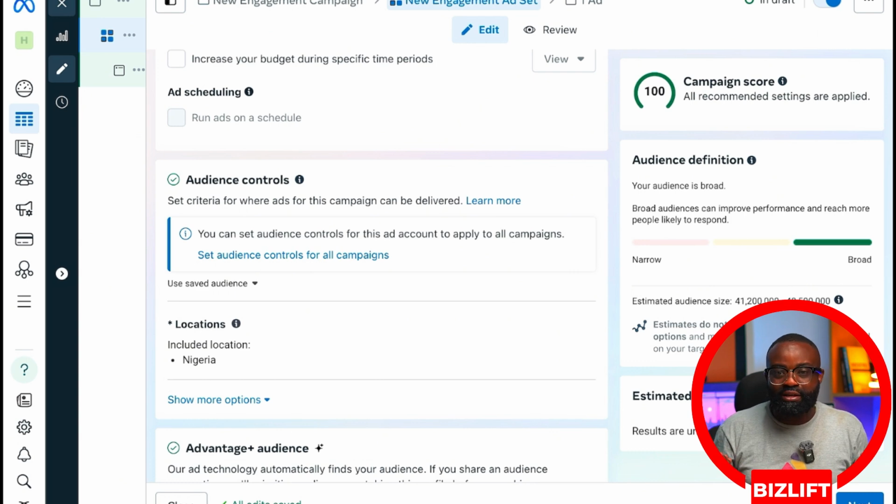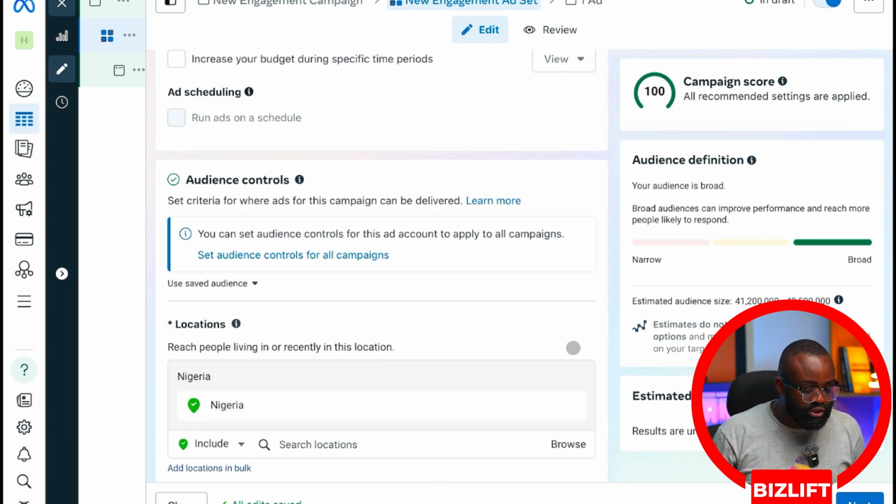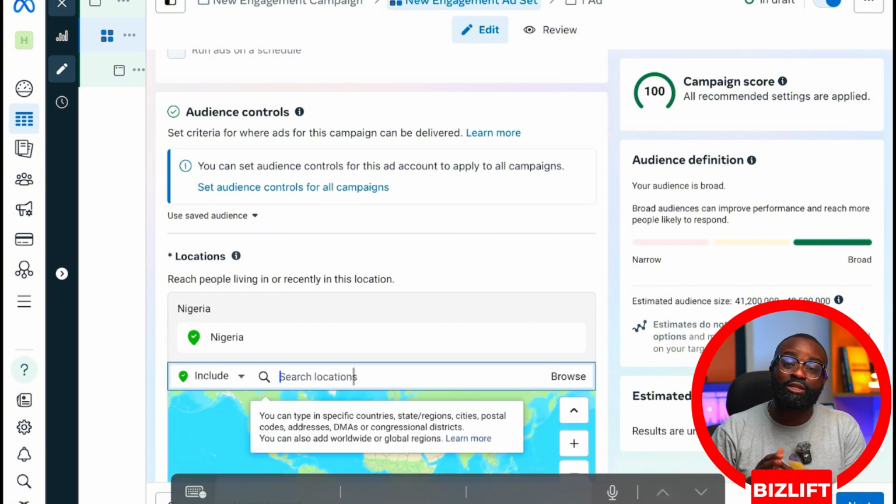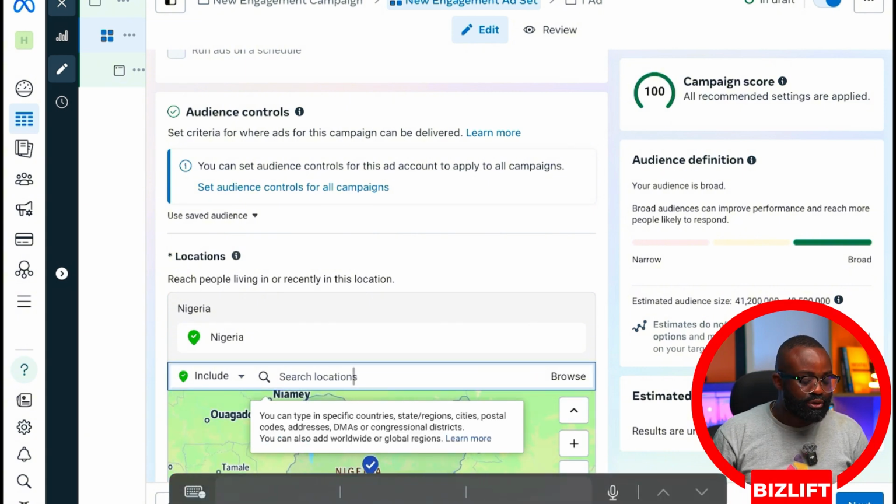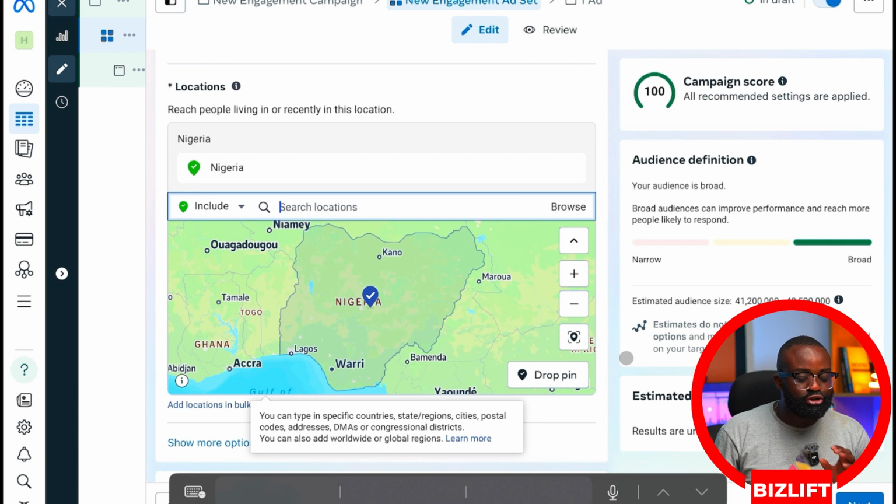Why am I saying that? Just say, for example, you're trying to run ads. You would not want to run ads to the whole of Nigeria, but rather what you want to focus on in the location part is certain areas where you believe you will get results. Now, to do this, I'm going to use a drop pin option, which is simple. So there's a map here, there's a plus sign here to zoom in and a minus sign to zoom out.